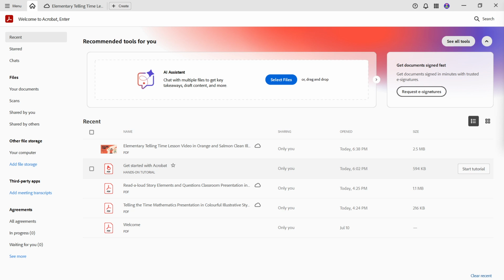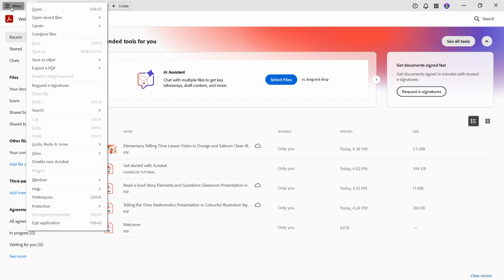To start off, make sure you have Adobe Acrobat open on your device. Once you're on the home page, your first step is to locate the menu. You'll find this menu option typically at the top of your screen, often symbolized by an icon that might resemble three horizontal lines or a simple word saying menu. Give it a click to open up a range of options that will allow you to customize your Acrobat application.